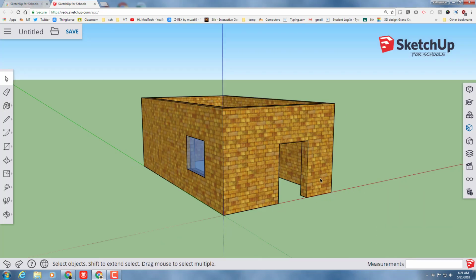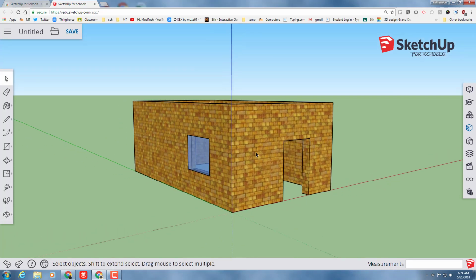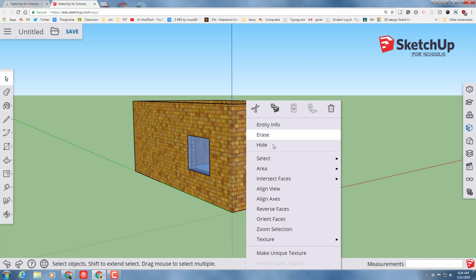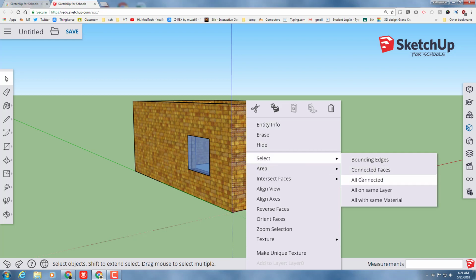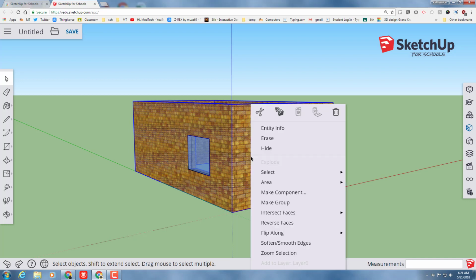You could use that same technique to add more doors and windows. Real quickly though, I'm going to do one more cool trick with you. Right click the front of your house and do select all connected. That just grabbed everything but the window because it's a separate component. We're going to make this what we call a group.